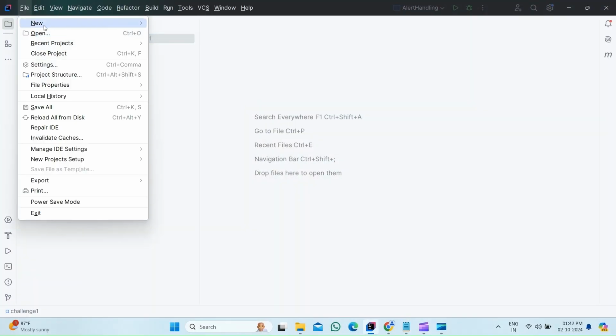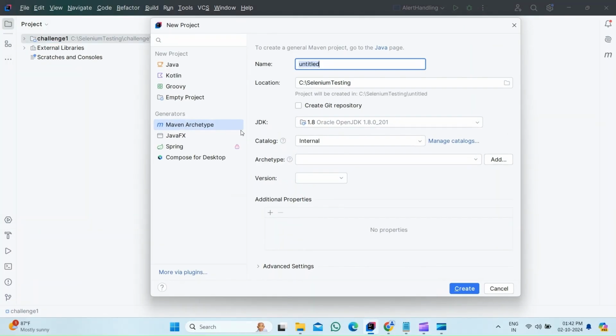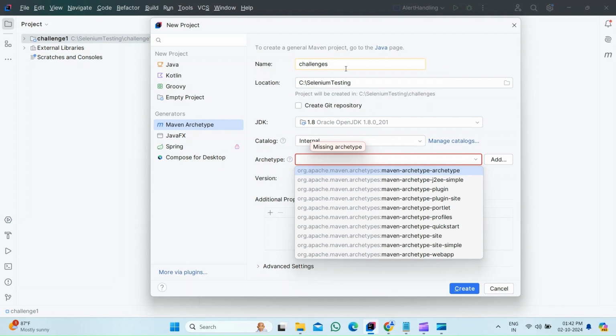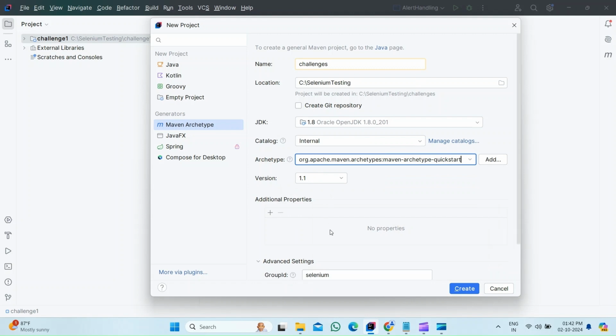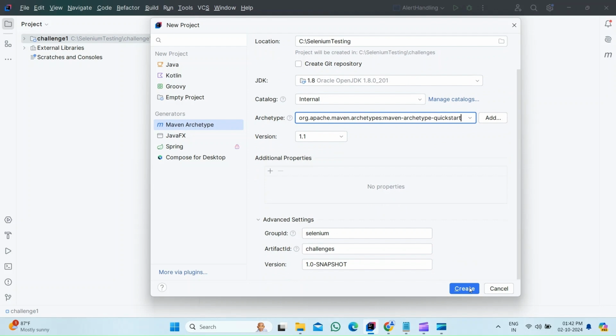Let's create a new project. I'm selecting Maven project. Let's give the name as challenges. I will keep the remaining things as is. Java version will be 1.8. The archetype will be quickstart. Let's fill the advanced settings. I'm going to keep group ID as selenium, artifact ID as challenges. These can be anything as you wish.